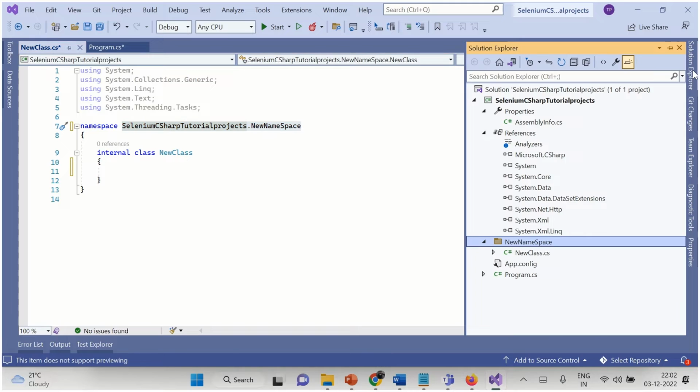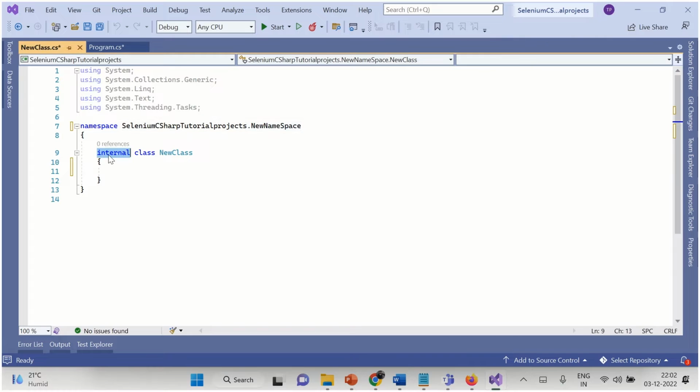So it means that it will represent the structure of the project. This is the project name. This is the namespace name. Inside this namespace, we have this new class. You can see here, this will be public. If you want to create a static class, if you don't want to create any object of it, you can use the public class namespace or new class.